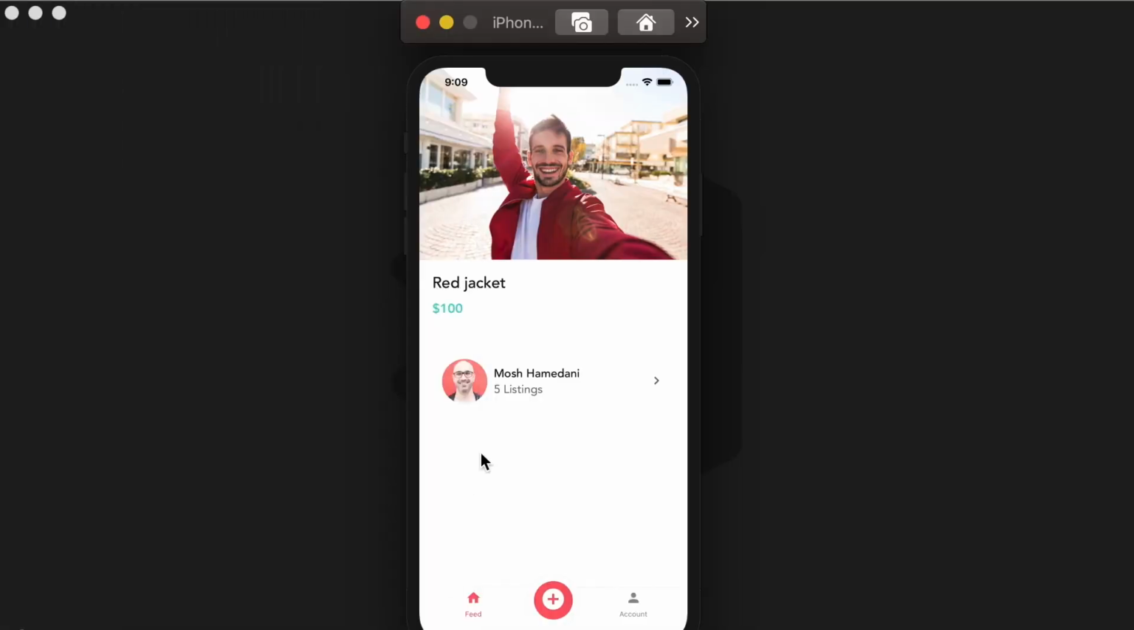For example, let's say we're going to contact this guy about his red jacket. So somewhere on this screen, we should have an input field for sending a message. When the user taps on the send button, we're going to send the message to the server. On the server, first we're going to store the message in a database, and then we're going to notify the target user. That's where sending notifications happens, not on the client, not in the app.